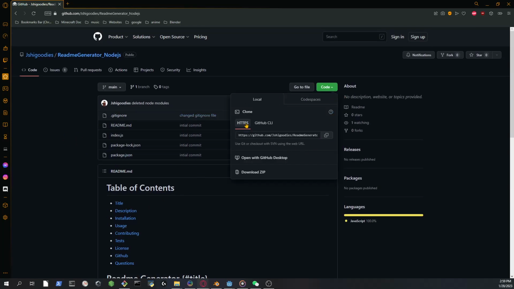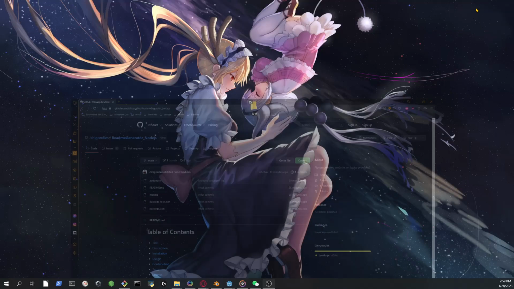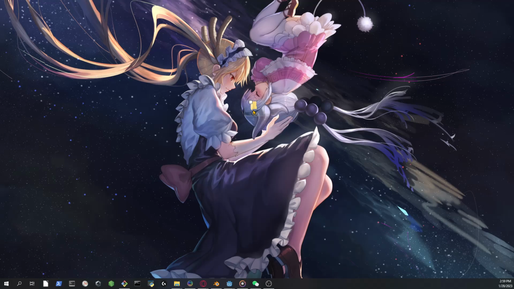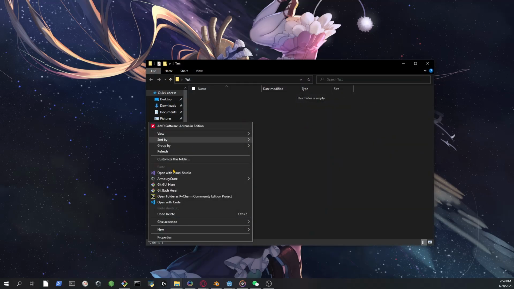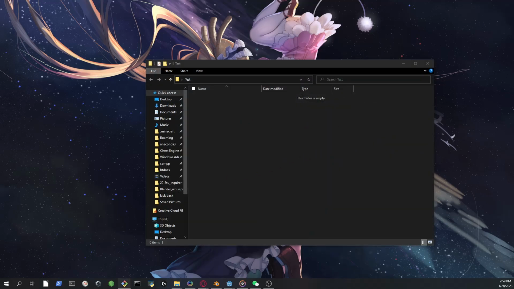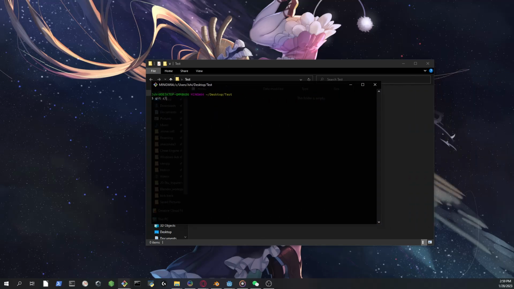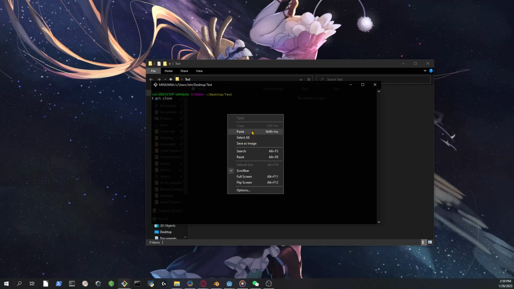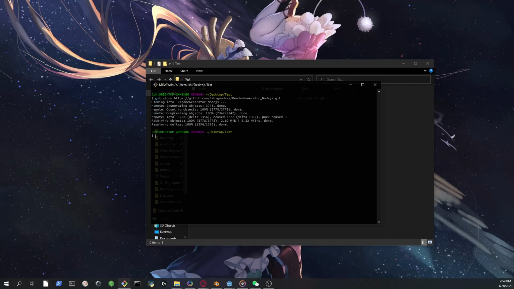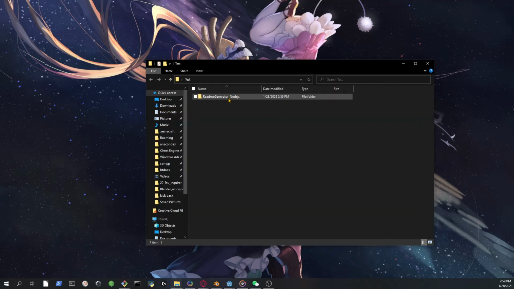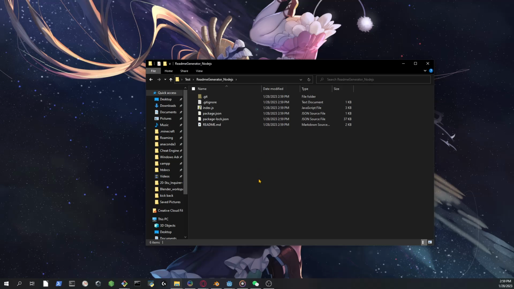So let's get started. You go to this GitHub page or repository, go to Code, copy the HTTPS, and then make a folder here, open Git Bash here, and then clone, paste. It created the repository here, an exact clone of it.